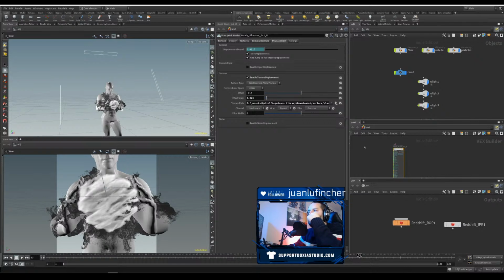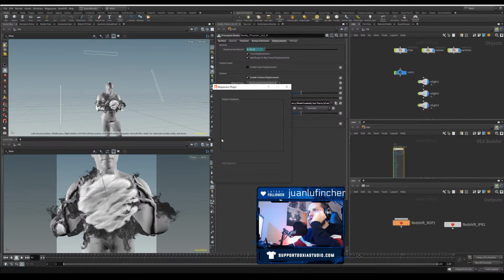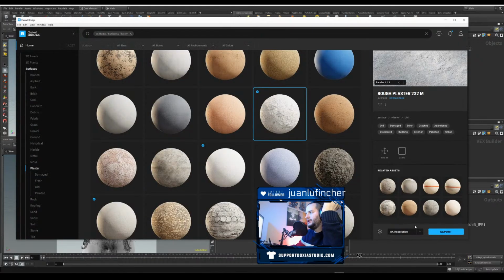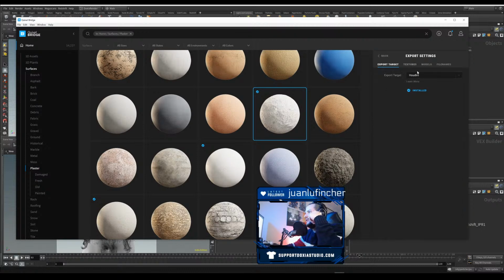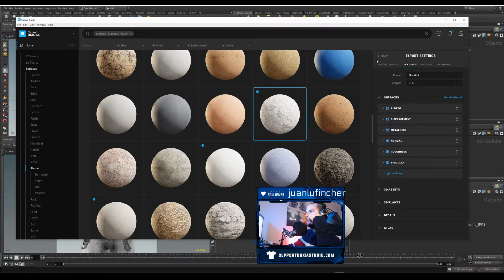Yeah, but this is for Mantra. That's why I need this one. Let me see what is going on. Why is it not working? Because I need to change here my Megascans. I need to change to use Redshift. And it is not. It is creating my. Damn it.